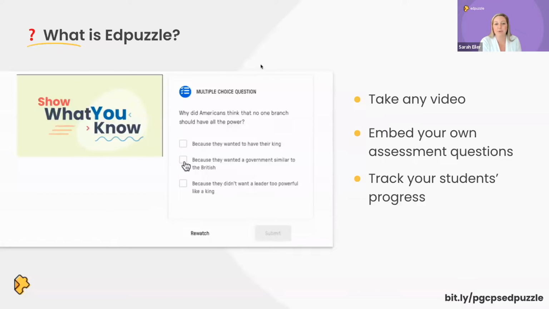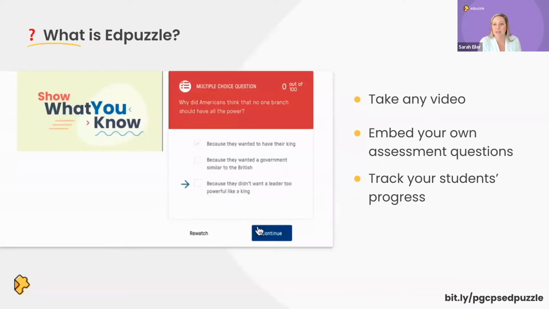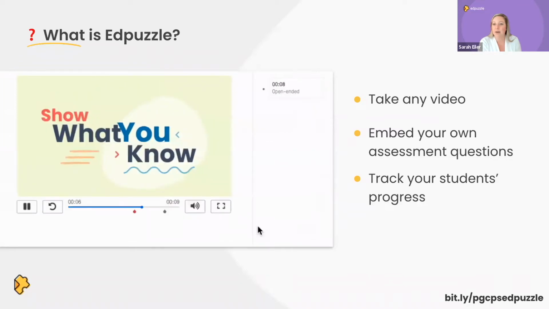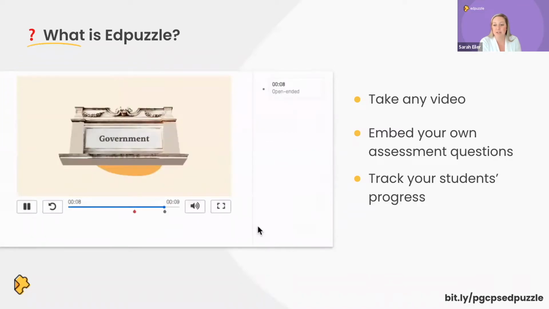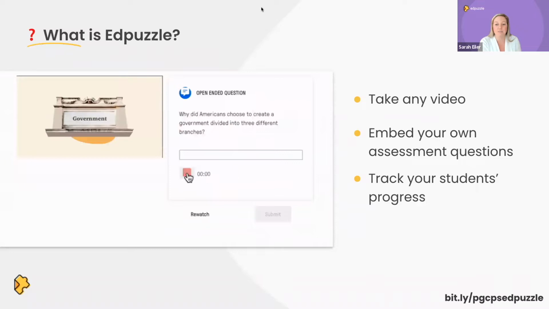Oh, yep. And it pairs well with Google Classroom and with Canvas too. So take any video, embed your own assessment questions, and track your students' progress.